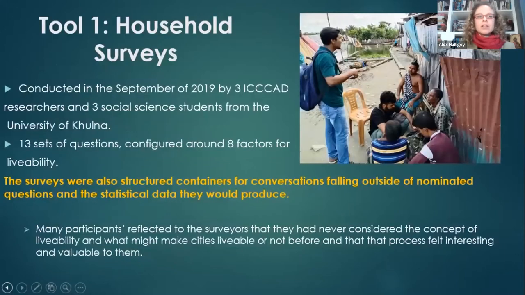So talking about the household surveys first. These were conducted in September of 2019 by three ECAD researchers and three social science students from the University of Khulna, which you would have seen on Hannah's map. Khulna is a divisional capital, and it sits between Mongla and Noapara. These surveys had 13 questions and we configured them around the 8 factors for livability that Hannah described in her short video. Though we also saw them as structured containers for conversations that might fall outside of what those questions covered.